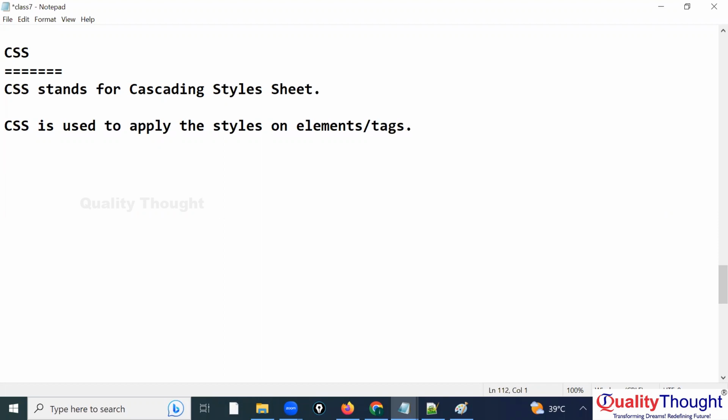So now what I want to tell you here, the latest version of CSS 3 was released in 2001. So tell me, what is the latest version of CSS? CSS 3. When was it released? In 2001. And the next is what here?